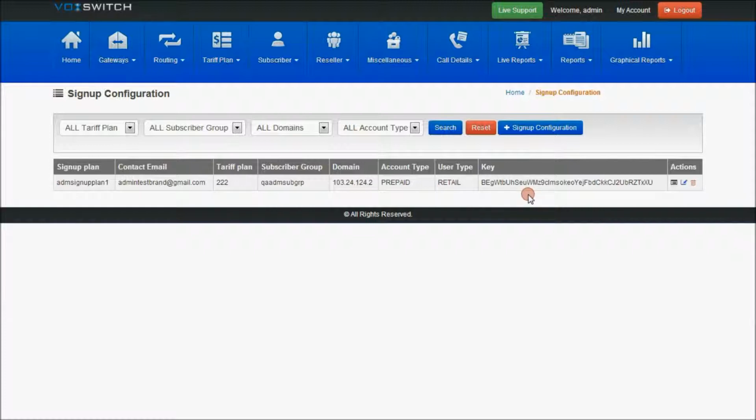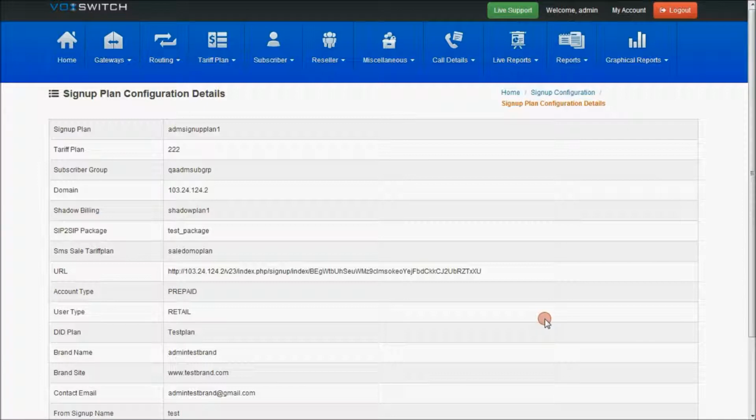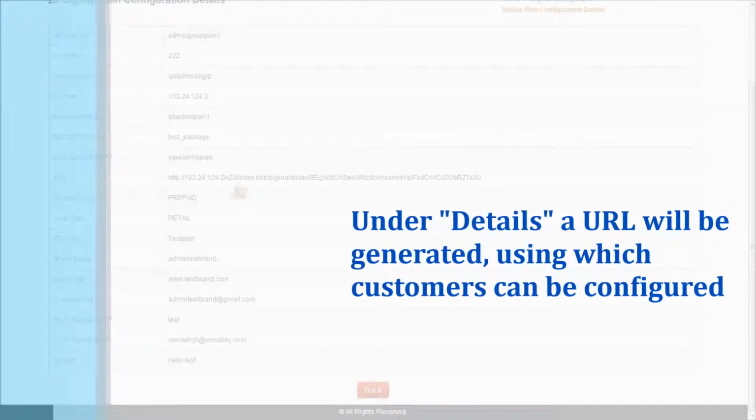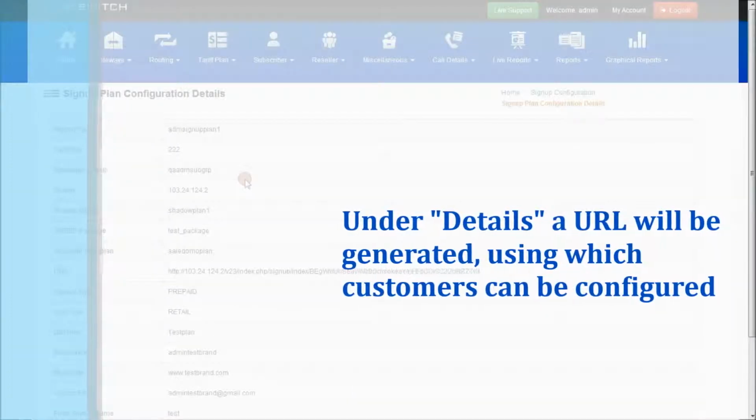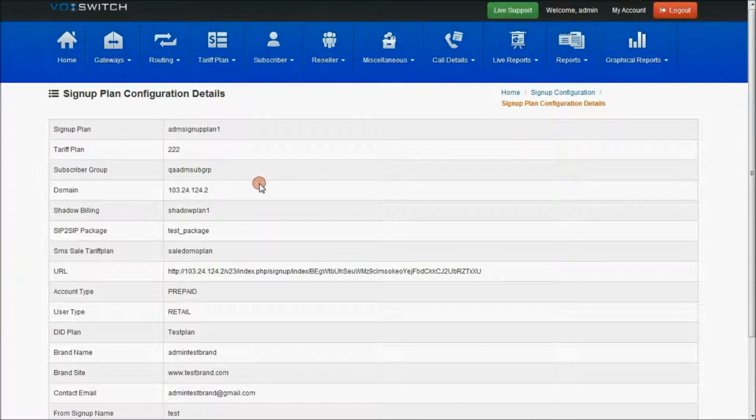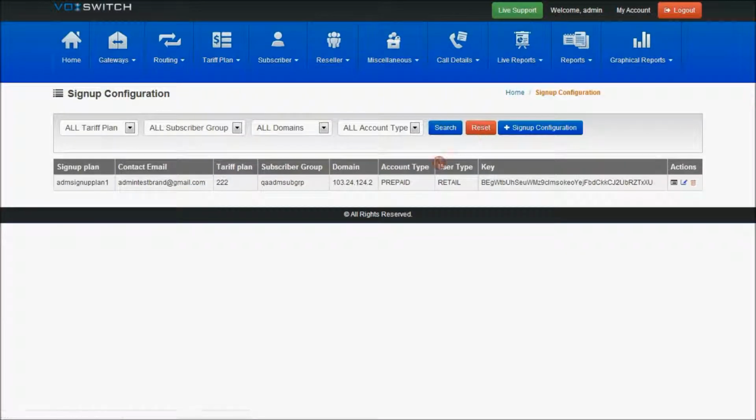So this is the sign up plan which has already been created under the admin, and valid details have been given for this. On selecting edit, you can modify the details, and with delete, you can delete. But in details, with all the details which you have provided, a URL will be generated. Using this URL, any of the end users can create their own subscribers, like they can become directly a subscriber user under the parent which has created this sign up plan configuration.